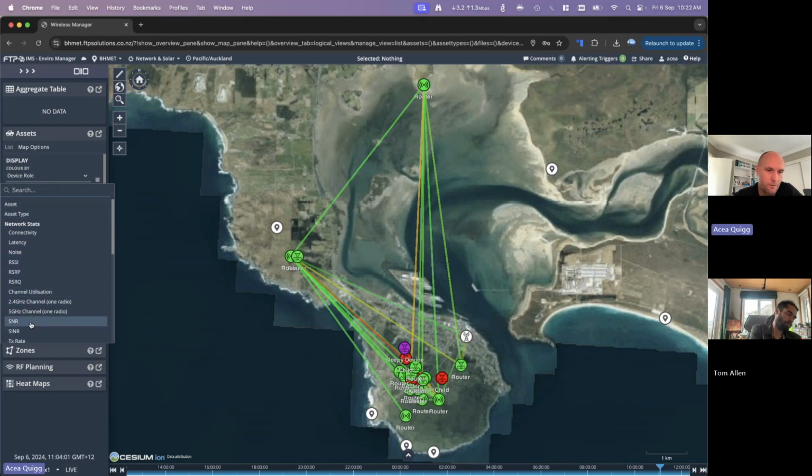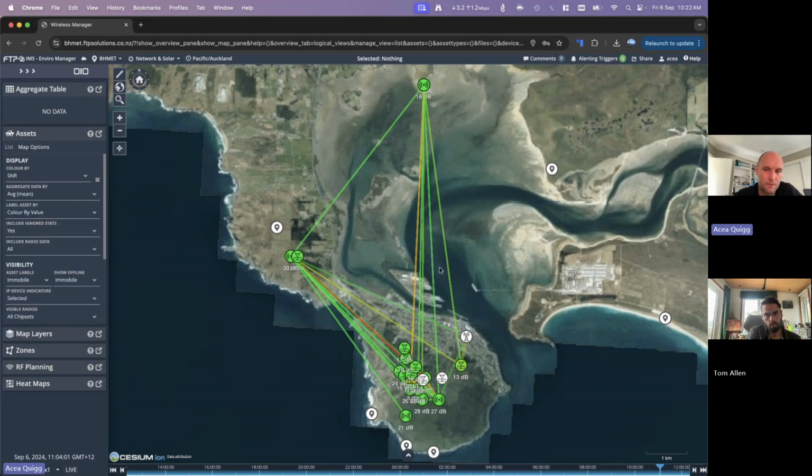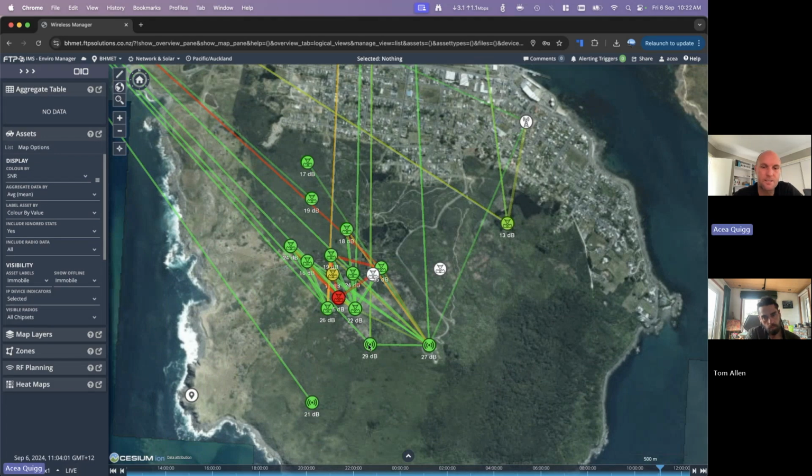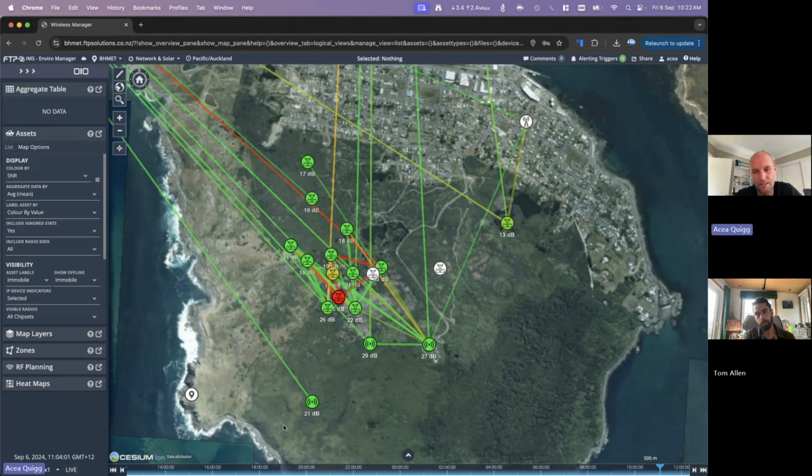this drop down here. So if I want to change everything to SNR right now, we can see the SNR of the links or the upstream connection displayed underneath every asset. And again, mine's already configured, but yours won't be. If you go here, label asset by default, it's name. But what you want is color by value. Just makes troubleshooting 10 times faster.